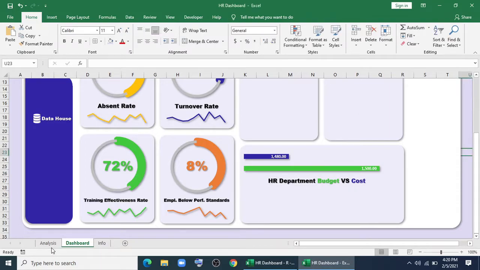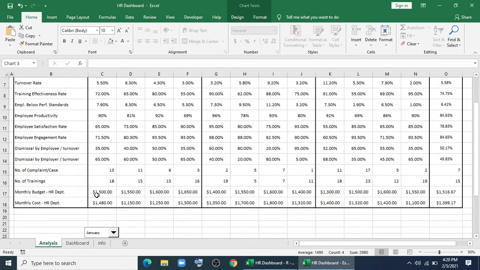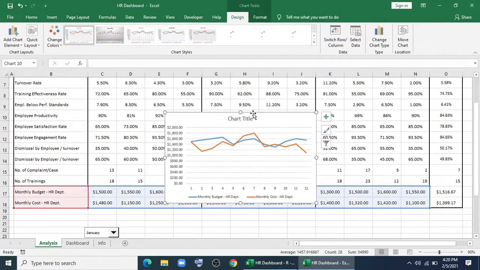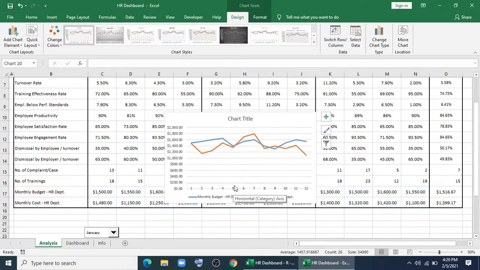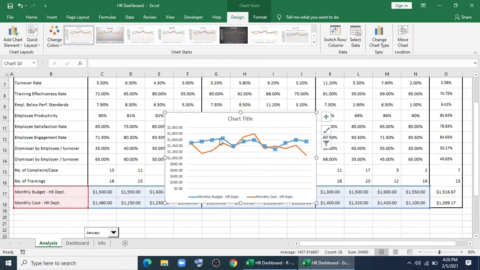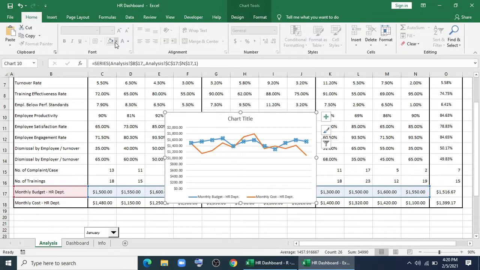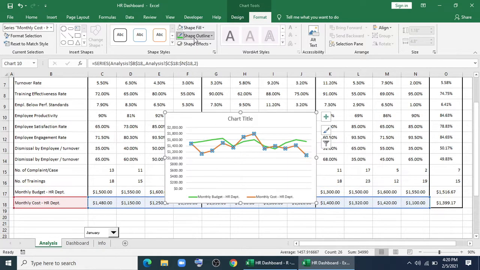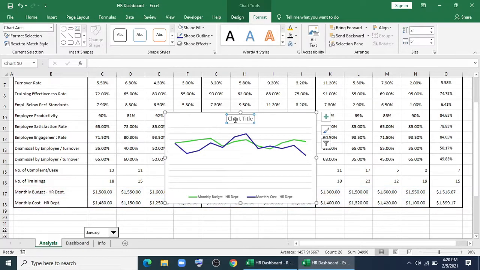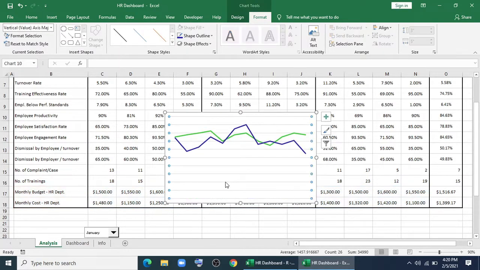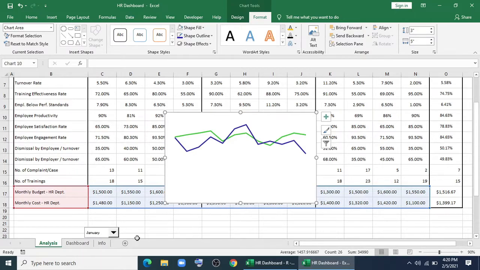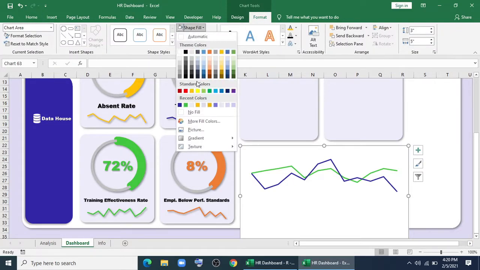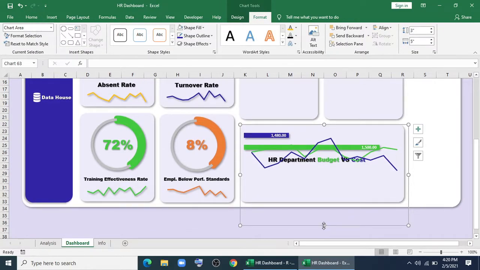Now again go to analysis and make a line chart between monthly budget HR department and monthly cost HR department with full data. Remove all the unnecessary text, titles. To the line, give no fill and no outline and place it in dashboard. Give no outline and it's done.